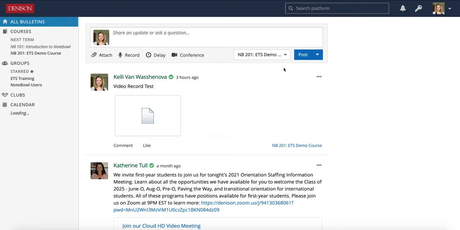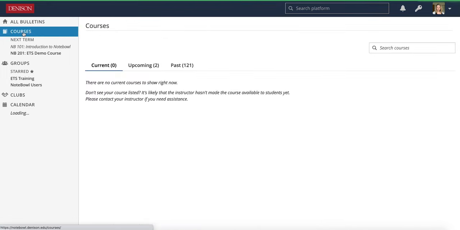If this is your first time using Notebowl, you'll need to go ahead and log in before you can access Notebowl. Once you log in, you're on the All Bulletins page. We're going to focus on the Courses area.